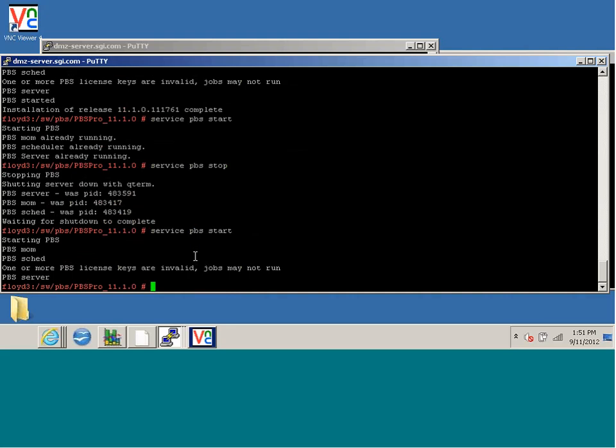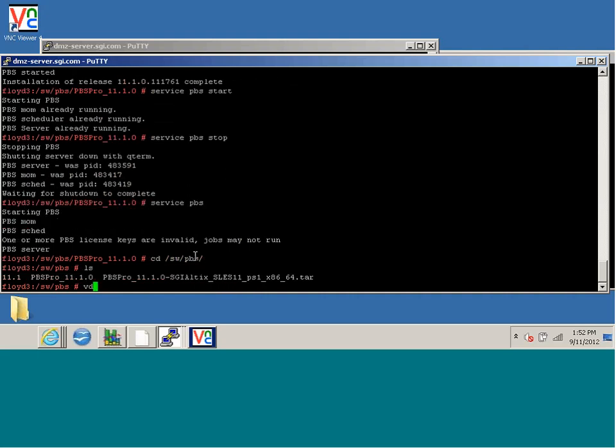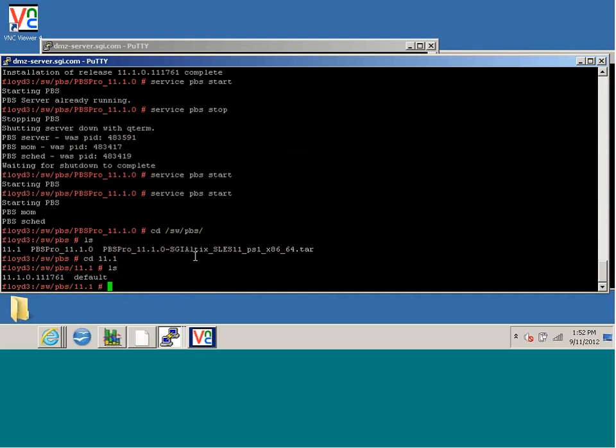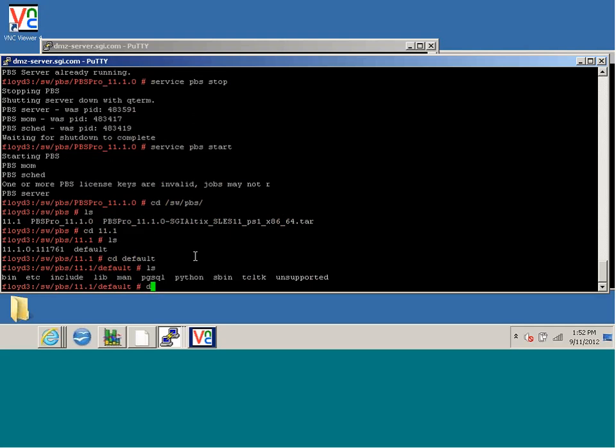Before I go on, let me go into SW, PBS, default. So the way I installed it, actually put it in 11.1 default. So the subdirectory is a little bit deeper than I expected because of the way I answered the questions.